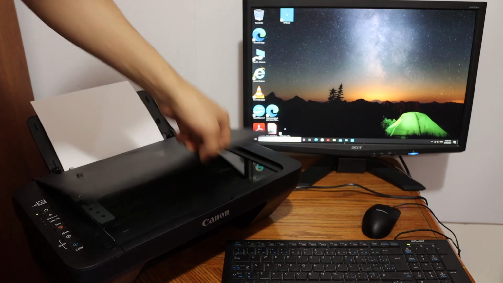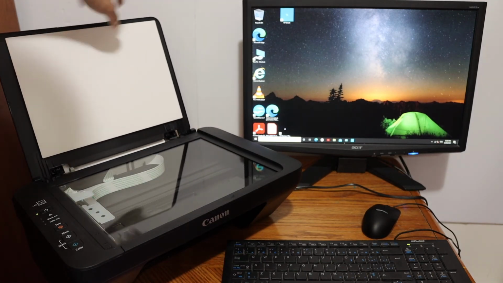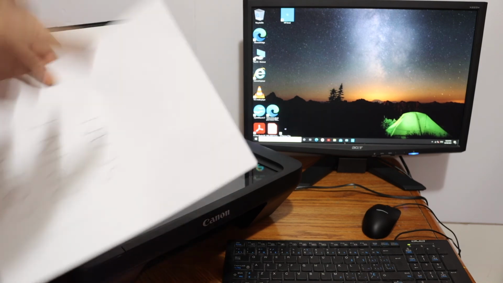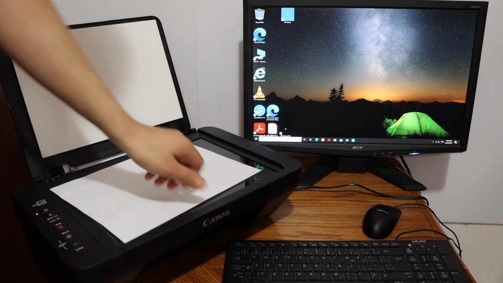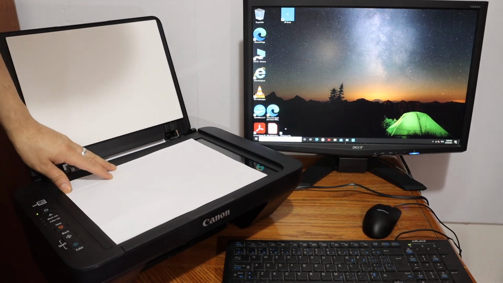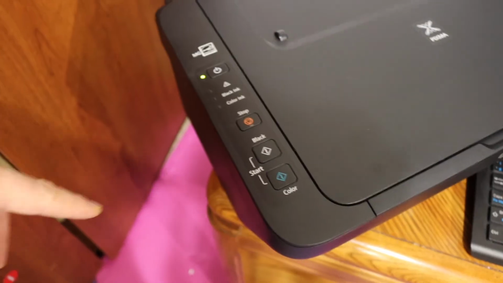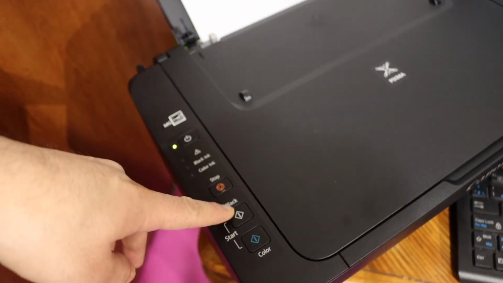To do a copy, you simply have to open the top scanner lid and place a page here facing downwards on the left hand side corner. Here you see you have option for the black and color, so click on the black.